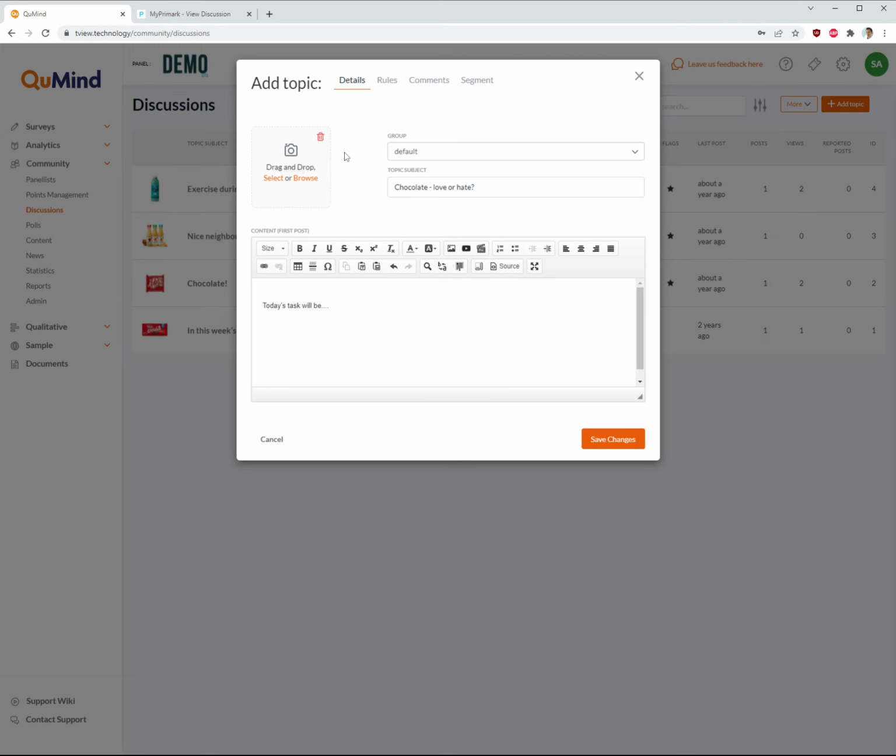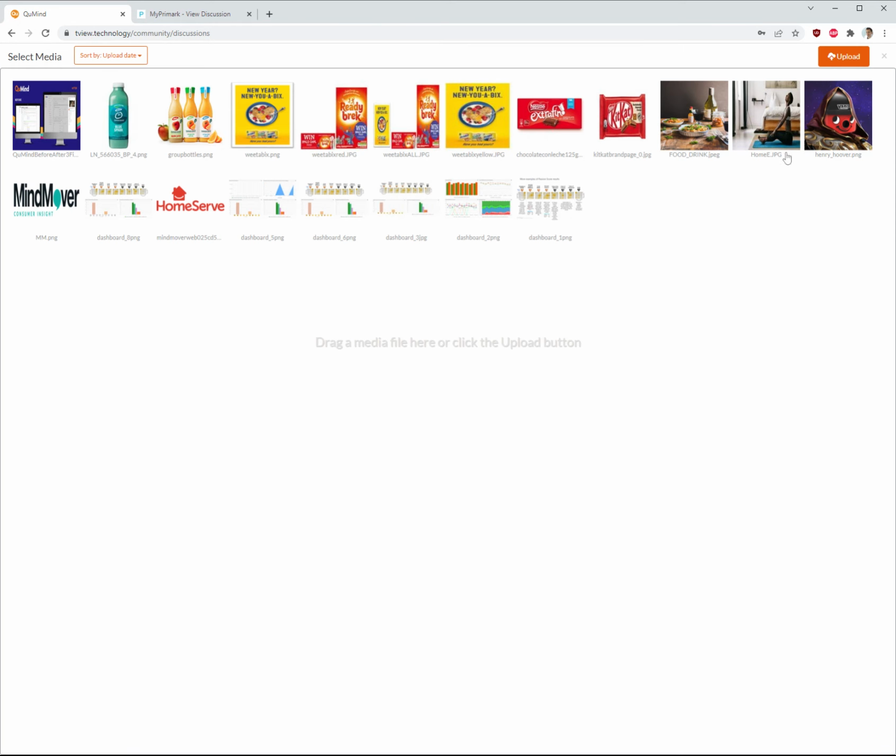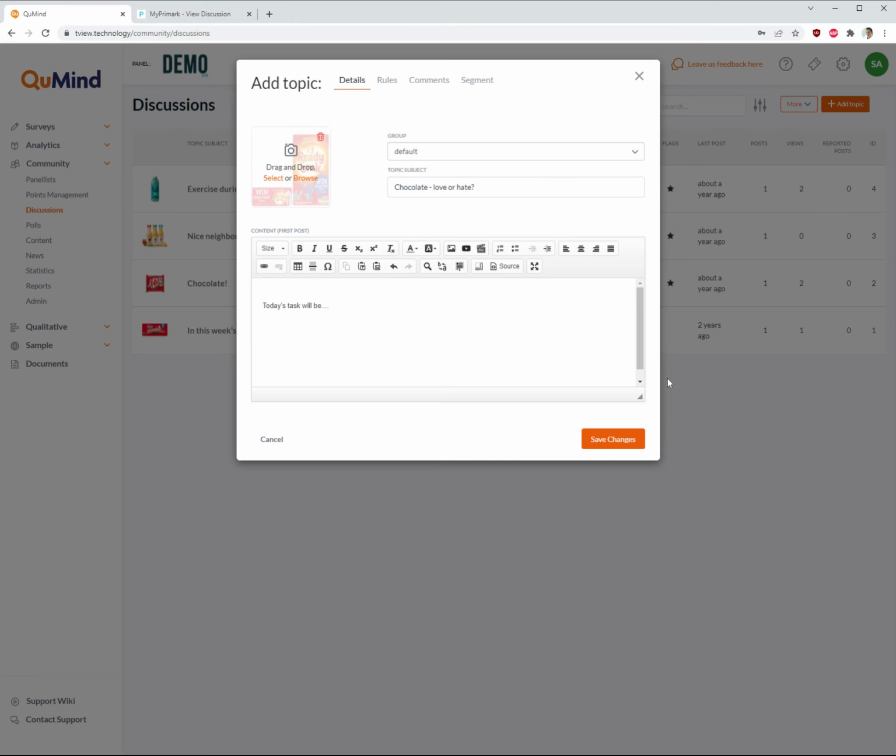You also have an option here, which is an important one, is to select an image. This is the image which will appear in the list in the back end where you create your discussions, but it will also appear to your survey respondents, your community or panel members, and it will appear in the community or panel website as well. You can upload an image and then assign it just by uploading and then selecting. In this case, we'll use this image from before.